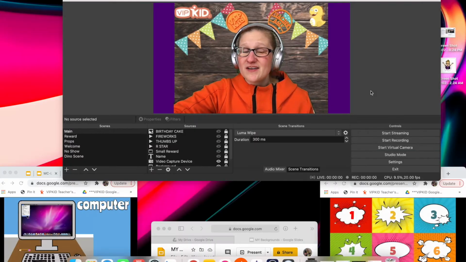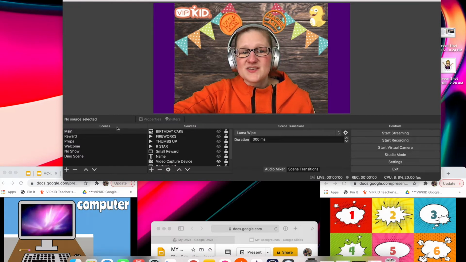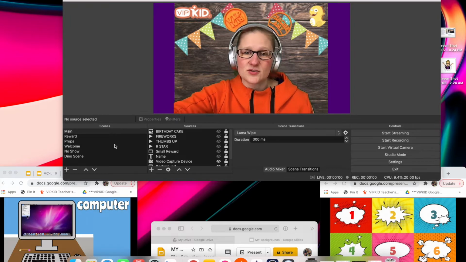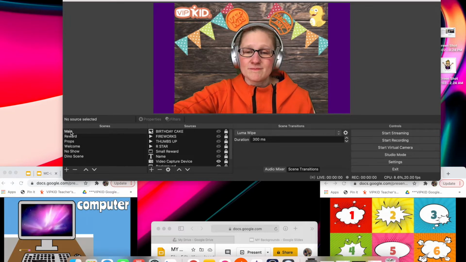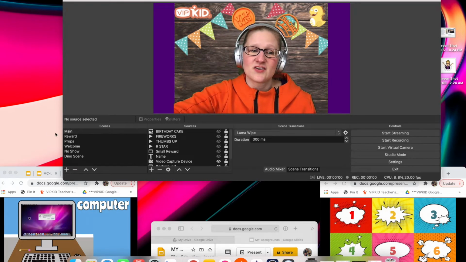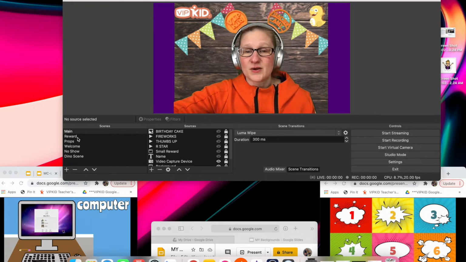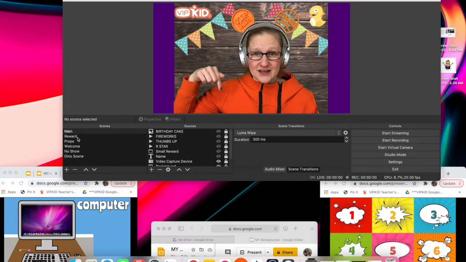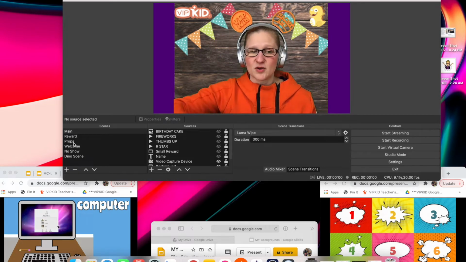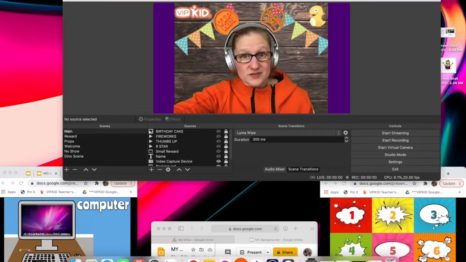So if you have used CamTwist in the past, this Scenes box over here is going to be equivalent to the setups that you had in CamTwist. In CamTwist, I used to have my regular teaching screen, or my normal teaching screen. Here I call it Main. And then I have my reward setup where the reward is big and I am small in the corner, and my props setup where my props are big and I'm small in the corner. And this is all using Google Slides.